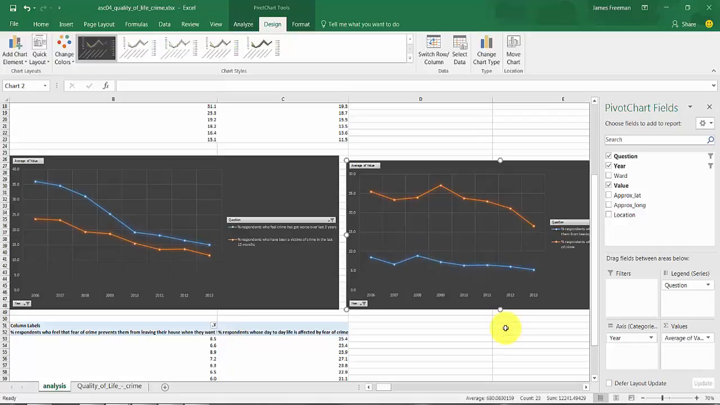But the second question, respondents who feel so in fear that it prevents them leaving their house sometimes, has been much more sticky. It's not really moved as much, and actually it's been quite stable in the last few years. And this suggests perhaps there is a subset of people whose lives aren't being changed by the general fall in the fear of crime or perception of crime getting worse.